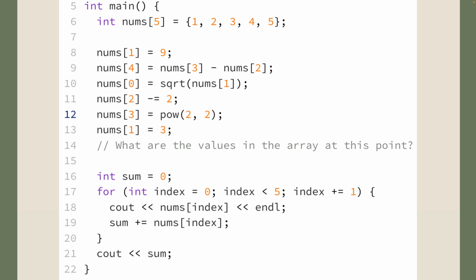Yeah, so minus equals, it's our minus assignment operator. So whatever the value was in nums[2], we'll subtract 2 from it. Pow is raised to the power. So the first parameter, this would be 2 squared.